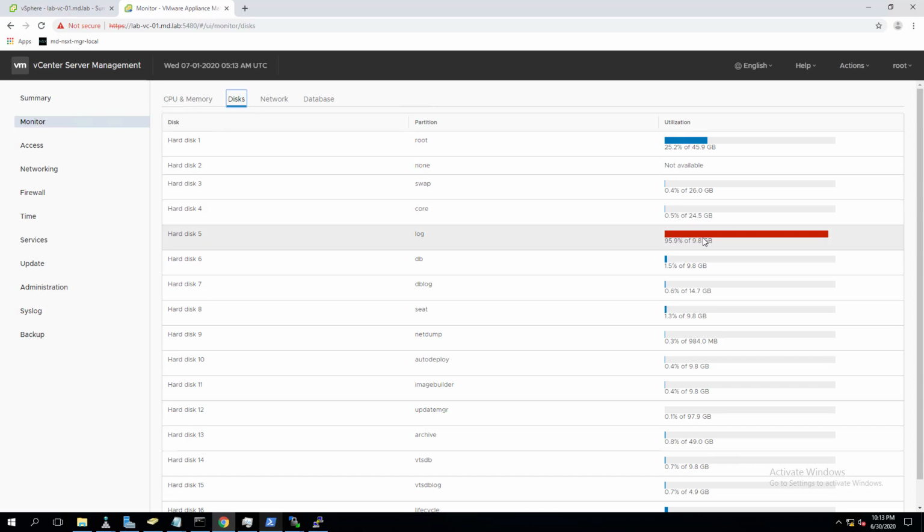So here is the dashboard. I logged into the WAMI page. You can click on monitor. Under disk you can see that each partition is listed, and it also shows the mapping hard disk of that particular partition. In my case the log partition is almost 95% utilized, and the mapping VMDK of that log partition is hard disk 5. So I understand my log partition is full, and I have to increase the disk space of hard disk 5. This makes it extremely simple, right?